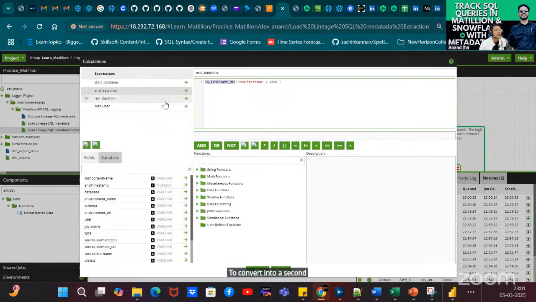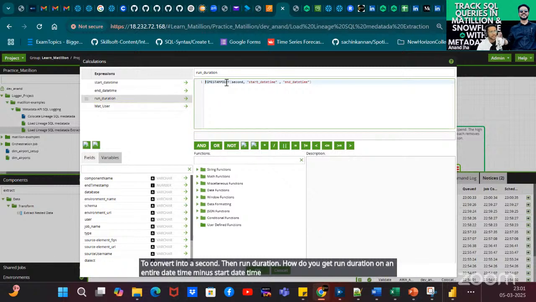Then run duration. How do you get run duration? It is end date time minus start date time. Just take a timestamp difference in seconds from end date time minus start date time, and you will get the duration.